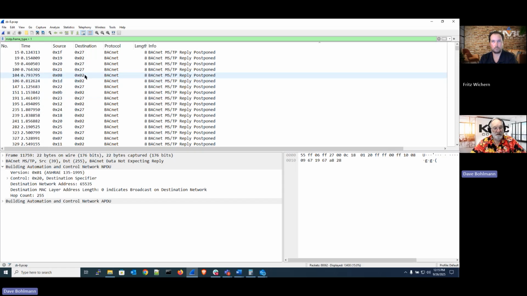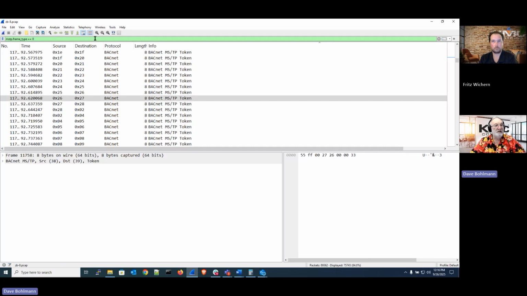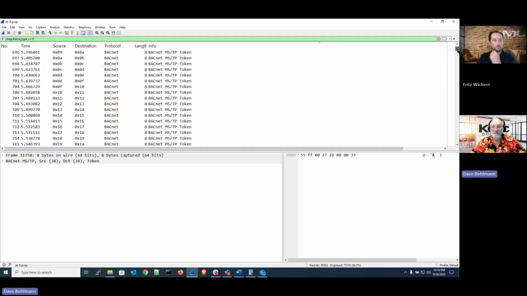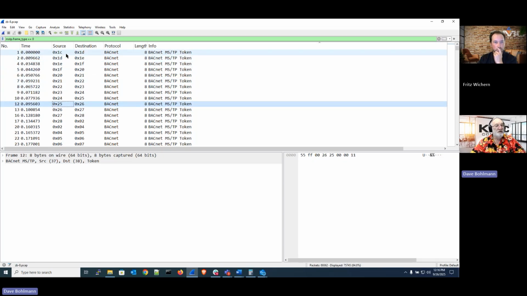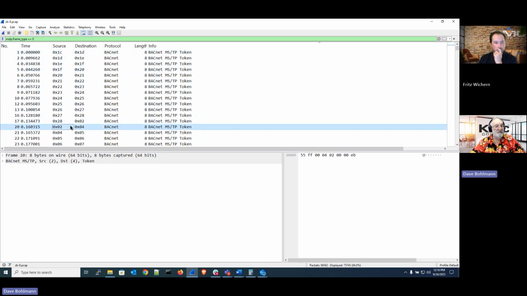Now we want to figure out, well, how many devices are on there. And so I changed my filter to MSTP frame type equal 0. I'm sorry, 2, no, I'm sorry, 0, because that's the token passing. And then I go back up to the top and I just scroll down here looking for the lowest number. And there's my lowest number right there.